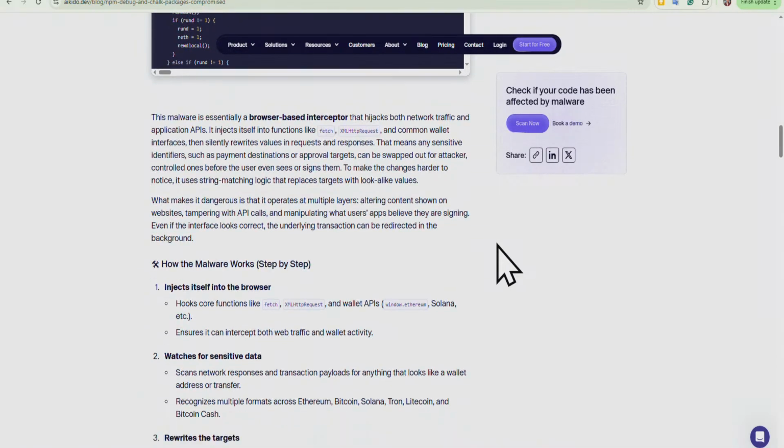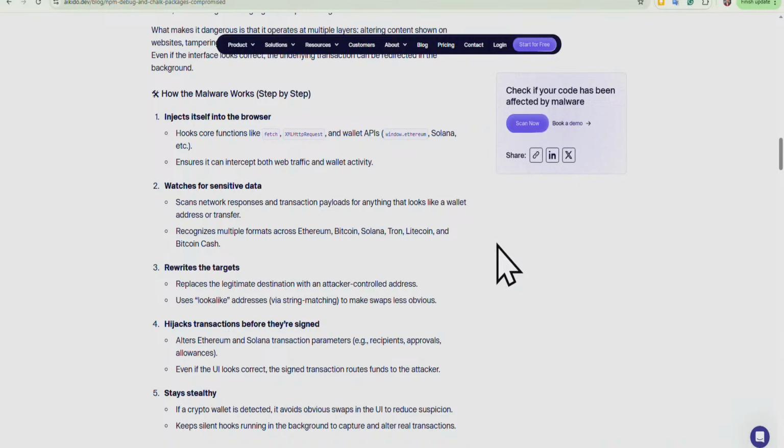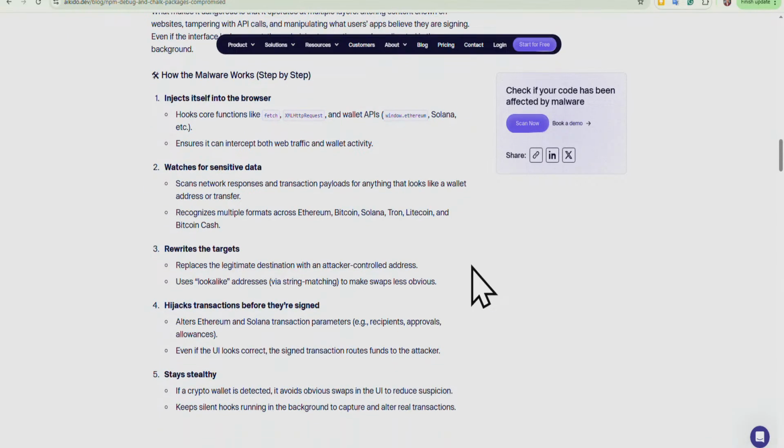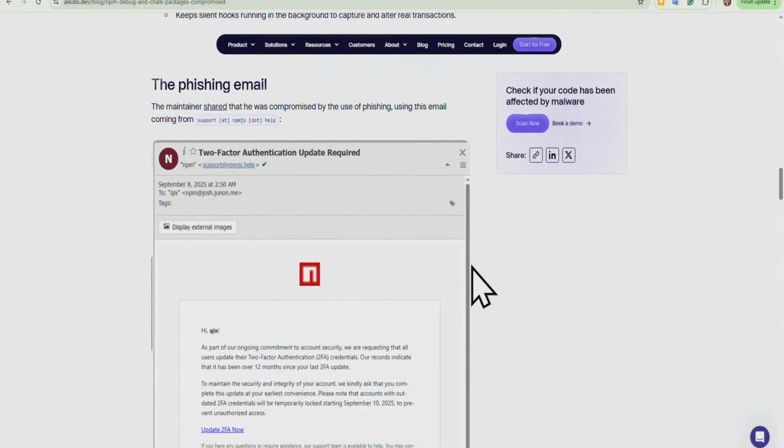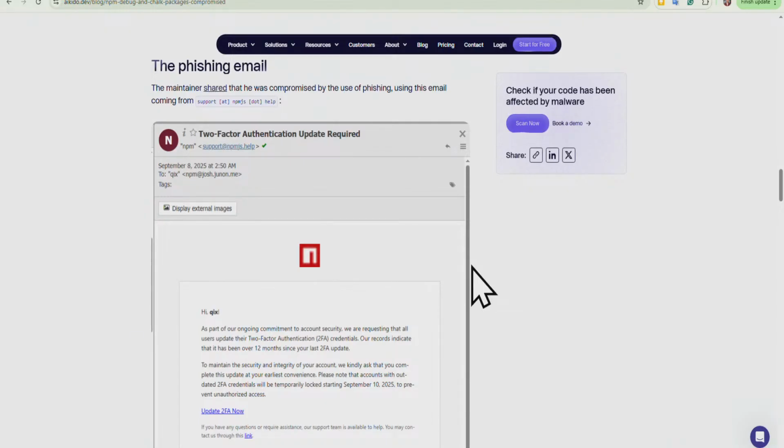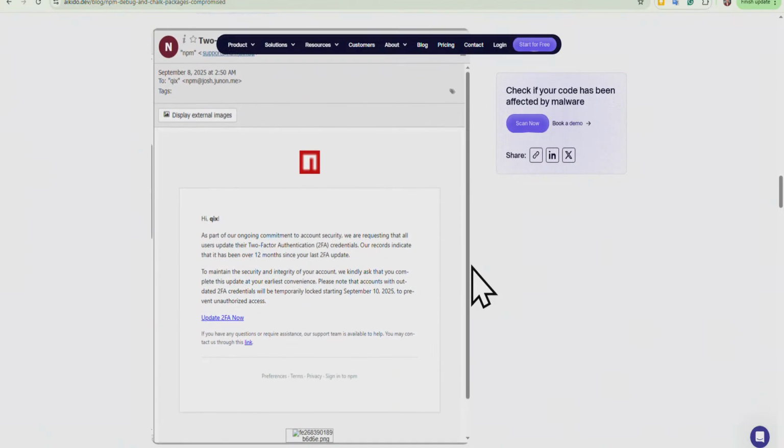So effectively, what this is talking about is that it would hook into asynchronous request functions like fetch and XHR, and basically rewrite any kind of request that looks like a wallet that would have some coin in it, and send it somewhere else. And the way that this worked was a phishing email. This phishing email was sent to some of the maintainers of these large packages. And admittedly, it looks really good. I mean, look at that email.